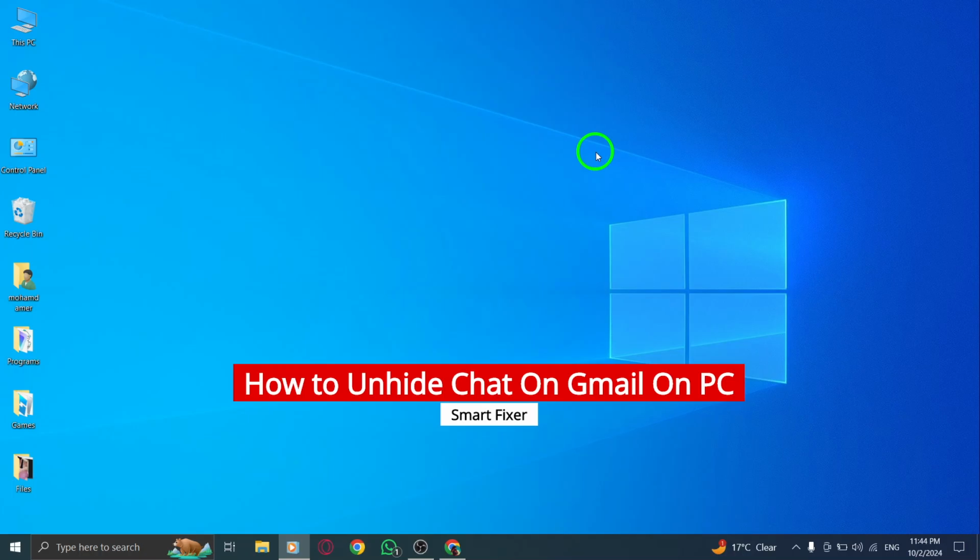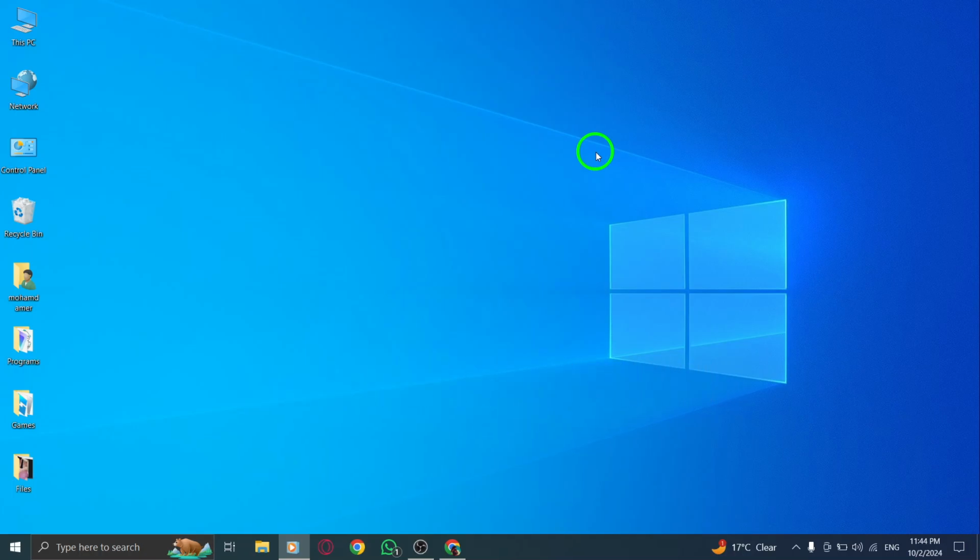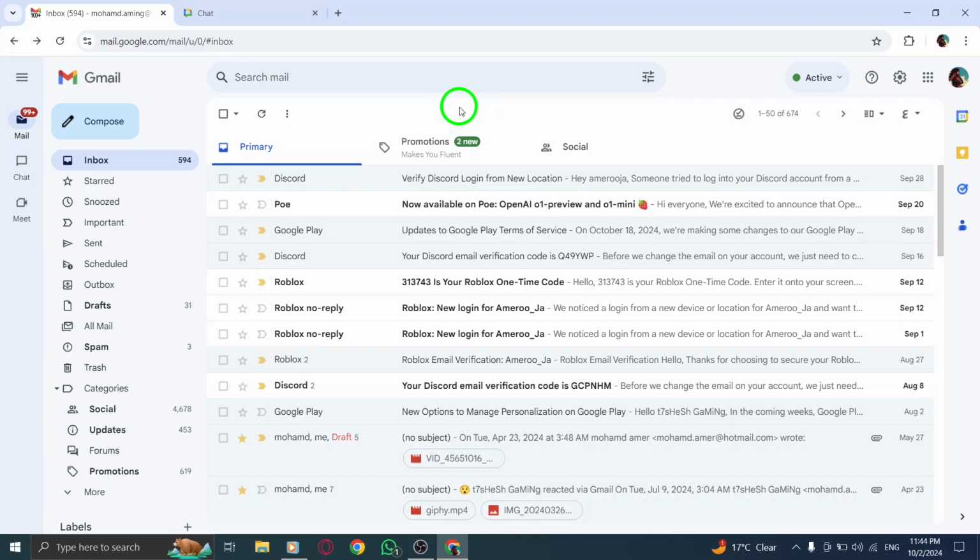If you've accidentally hidden a chat and want to bring it back into view, this guide will show you the steps to do just that. Let's jump right in. First, open your web browser and go to gmail.com. Make sure you're logged into your account so you can access all your features seamlessly.